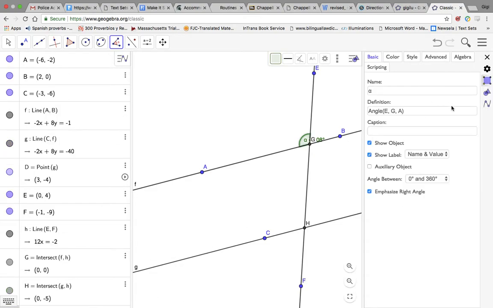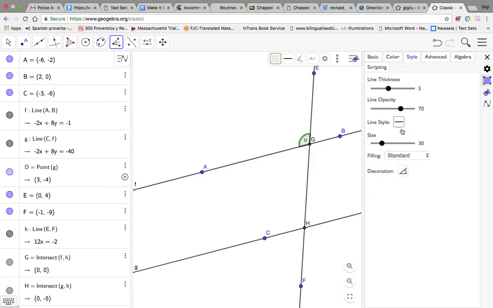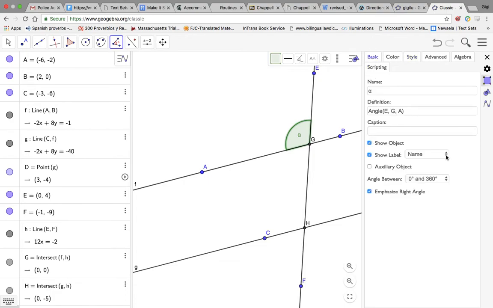Settings. We're going to select under basic. We're going to select name. And under style, we're going to slide this size dot all the way to 70, so it's nice and big. Under basic again, instead of name, we need to show the value of our angle. Okay?